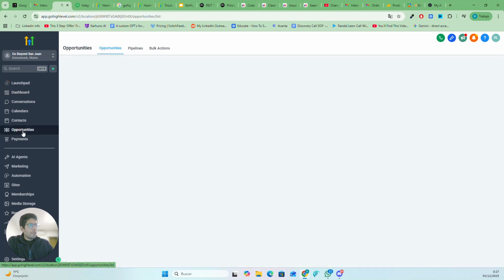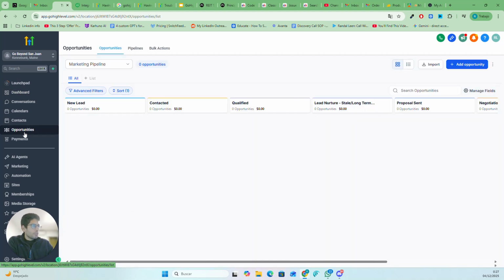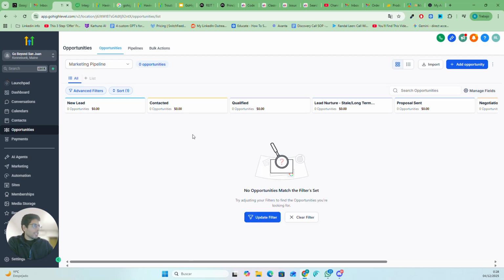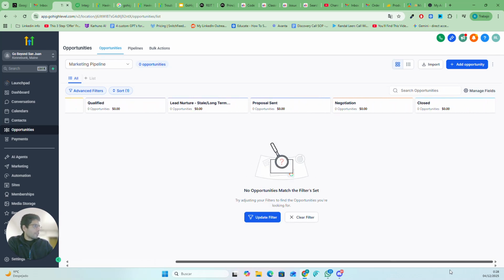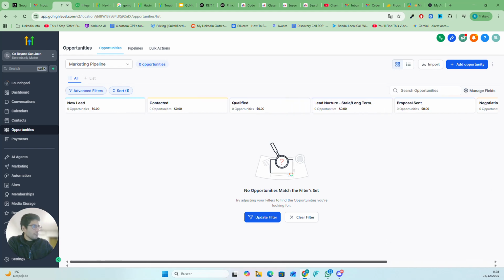The opportunities tab is the pipeline that we just talked about. This is new lead. This is where all of the new leads will be coming into. Then you will contact them, then you will qualify them, then you will nurture them, send them a proposal or a letter of intent, and then you'll essentially close the deal. And that's how this pipeline is working.